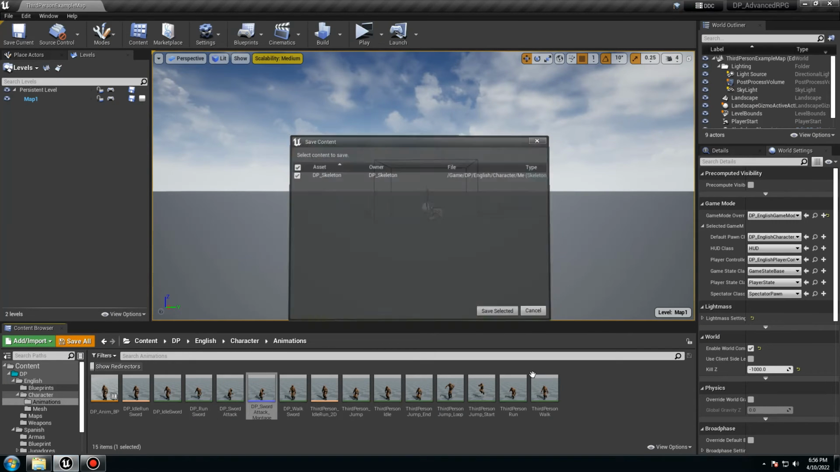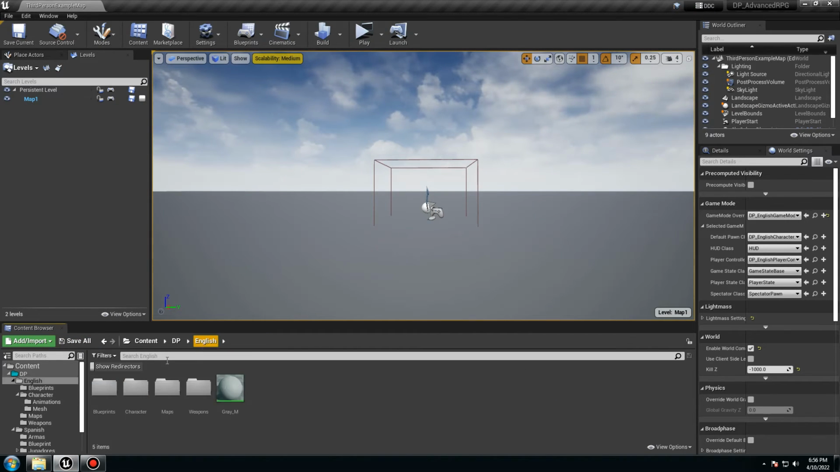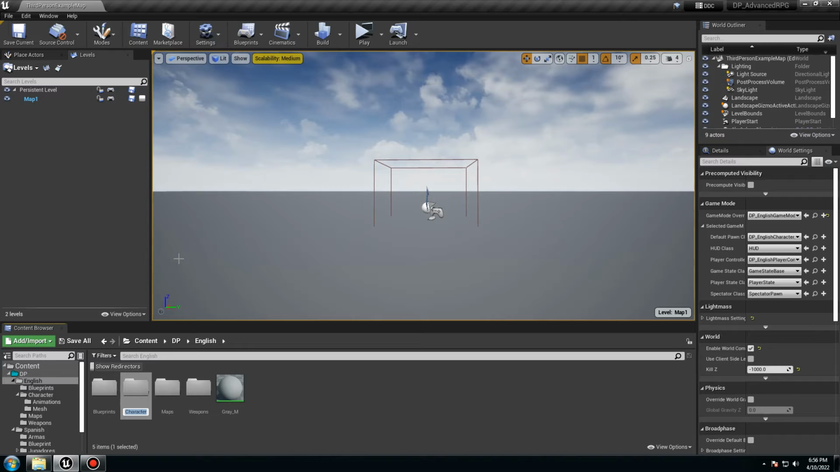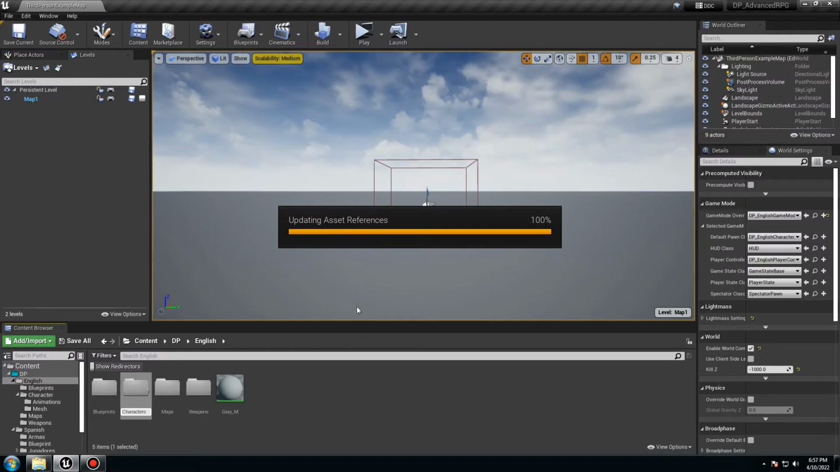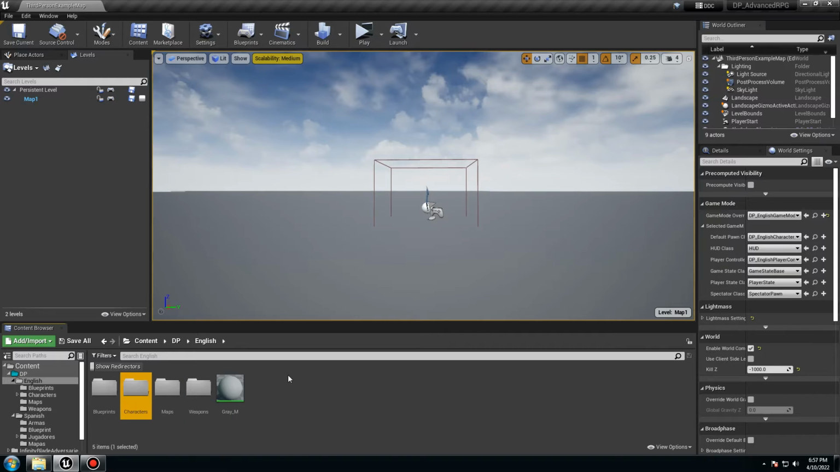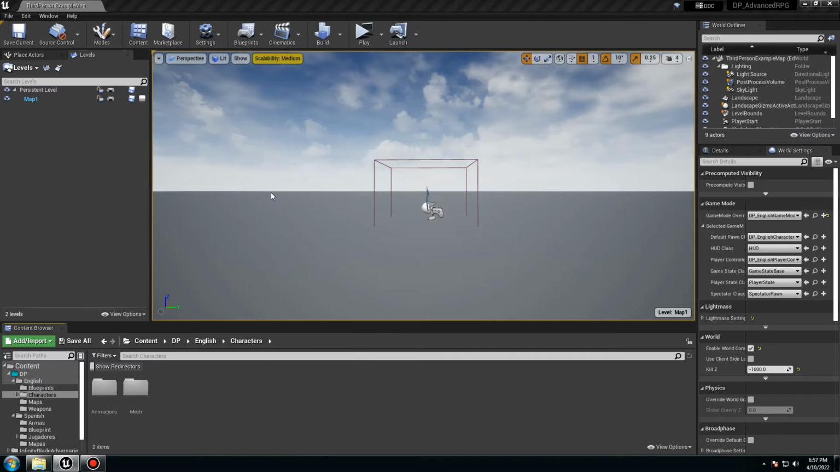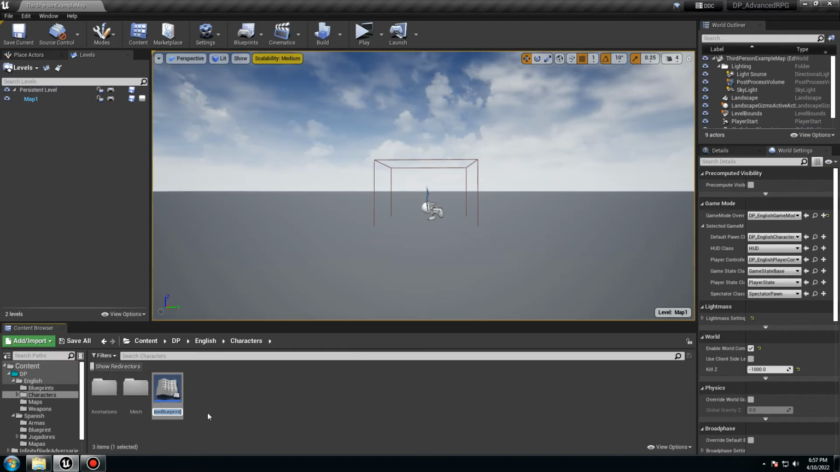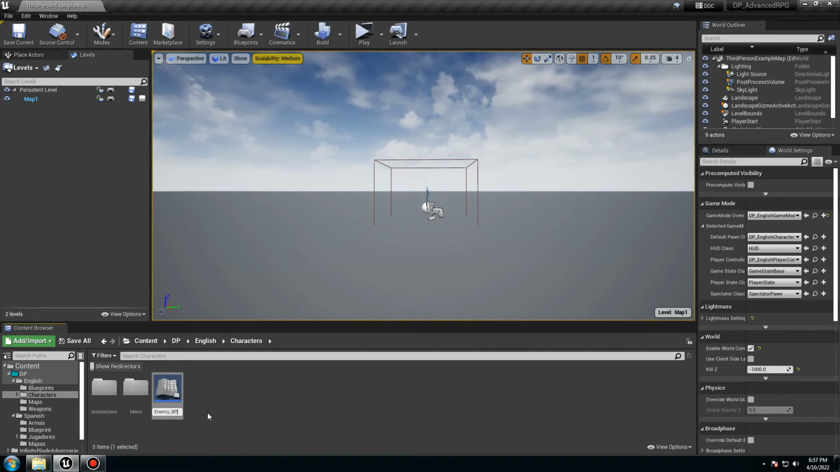Save everything. And here in English, we need to create character probably. We can change this to characters. So it's plural. Let's wait to save. Okay, so go to character. And here we need to create, right click, Blueprint class, I'm gonna call character. So we need a character, they're gonna be, for now, main or only enemy blueprint. Later we can change the names.